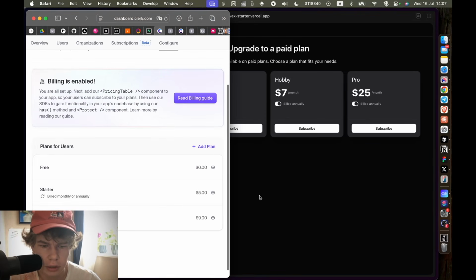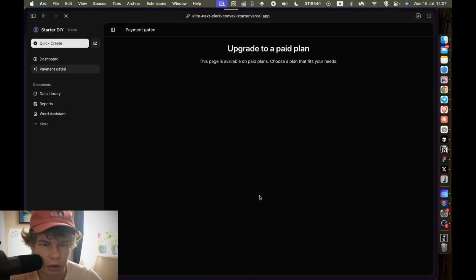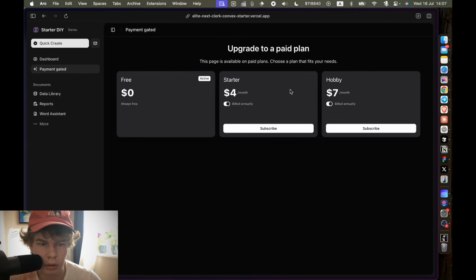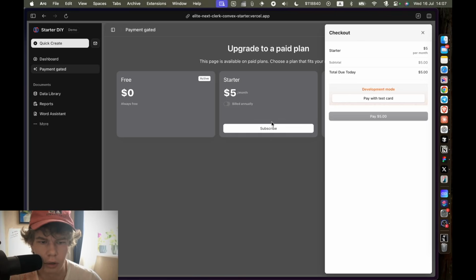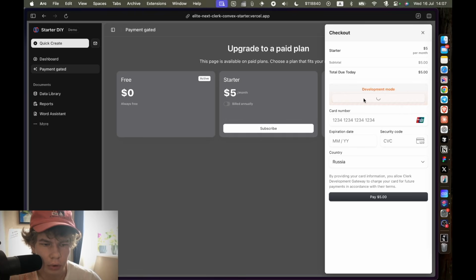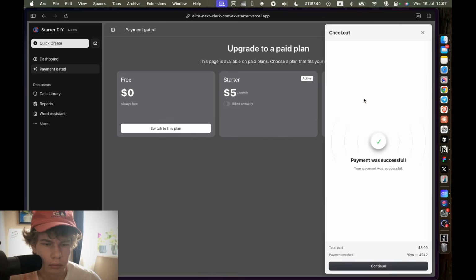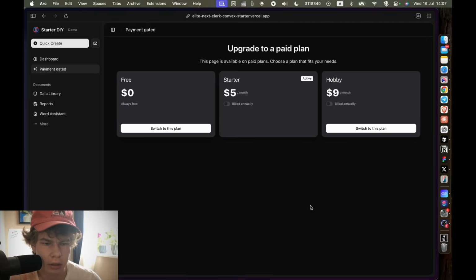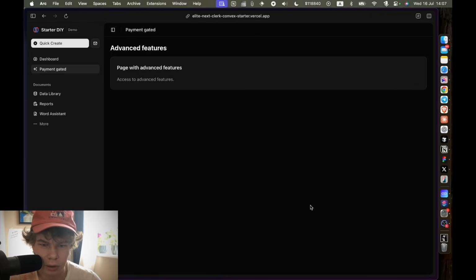So the plan is deleted. Let's refresh the page. And as you can see, the pro plan is gone. This is how easy it is to add new plans, remove plans with Clerk billing. Clerk billing is absolutely amazing. Now let's actually pay for a subscription to see the contents of this page. Let's pay with card. Payment was successful. Let's click away. And as soon as we do it, immediately we start seeing the content of the payment gated page.